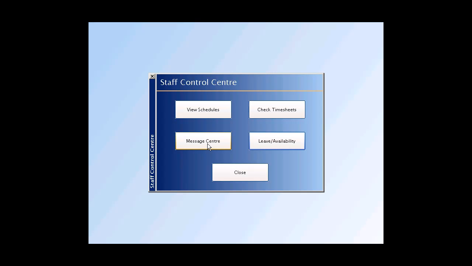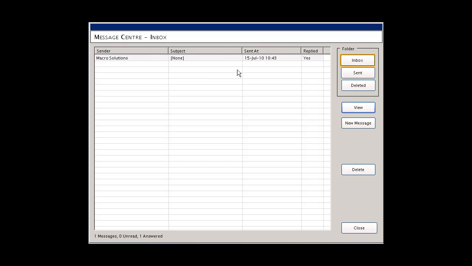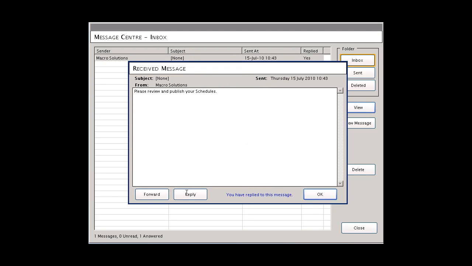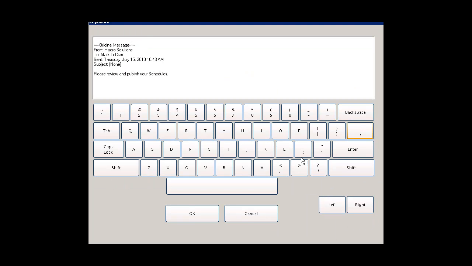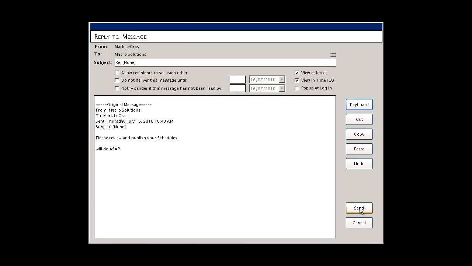I can also enter the message center and view any messages that have been sent to me. I can also reply. And send.